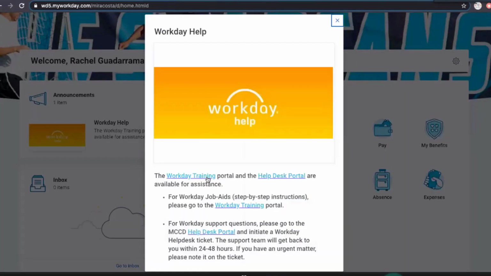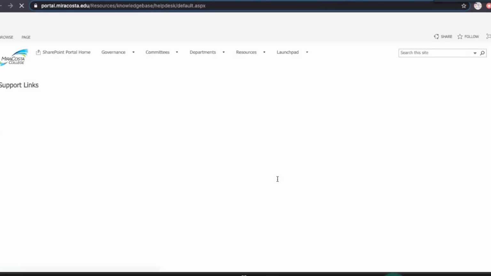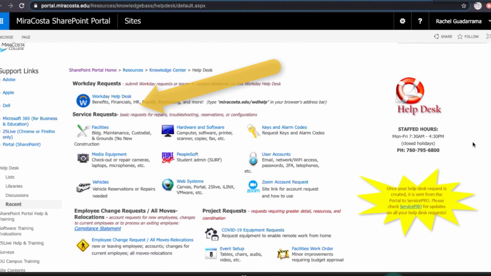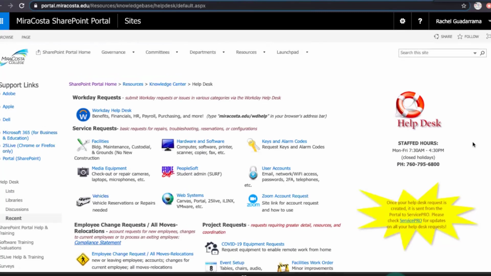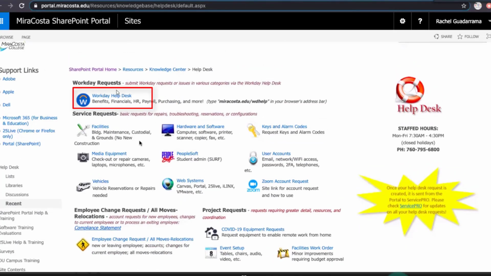Would you mind clicking on the help desk portal? Right there, there's a link, perfect. Now this will take you over to the portal, and you'll notice the Workday Help Desk is located at the very top. So if you do have an issue where something is incorrect and you're not able to fix it, this is where you can submit a request to have that fixed on the back end. Let's see what it looks like if we try to submit a help desk request to Workday.